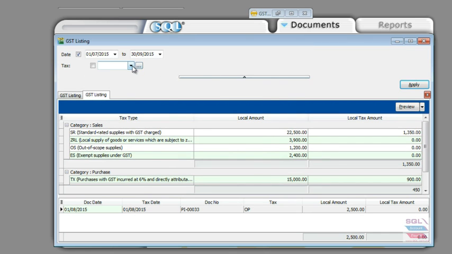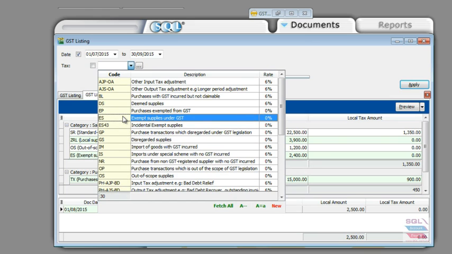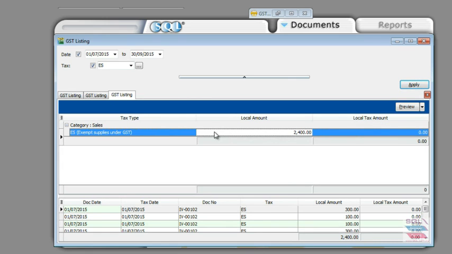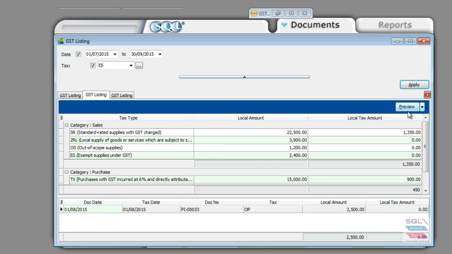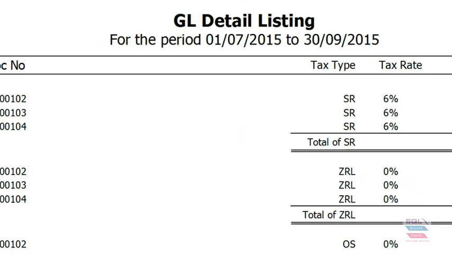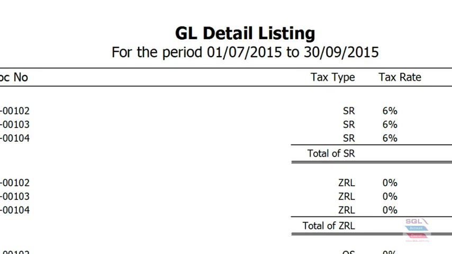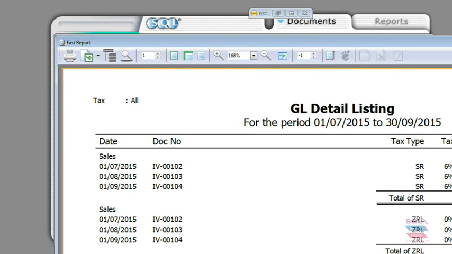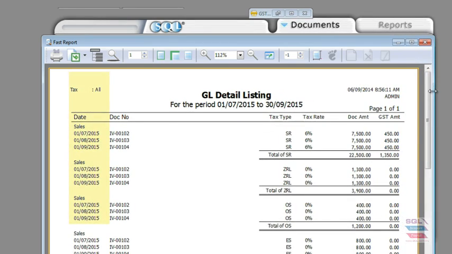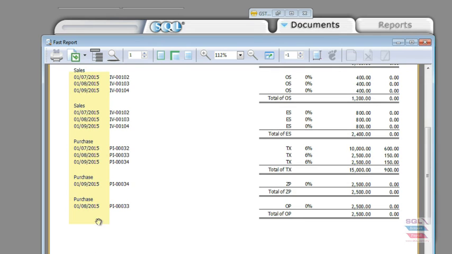Of course, I can also choose which tax return I just want to view. For example, if I just want to see only under exempted, apply again, I will be able to see those that is under exempted alone. And if I do want to preview the report, I can of course always preview and will be able to clearly see the numbers that I want to see for perhaps cross comparison purposes. It will give you the detailed breakdown of every tax codes and whether it's under sales or under purchase.